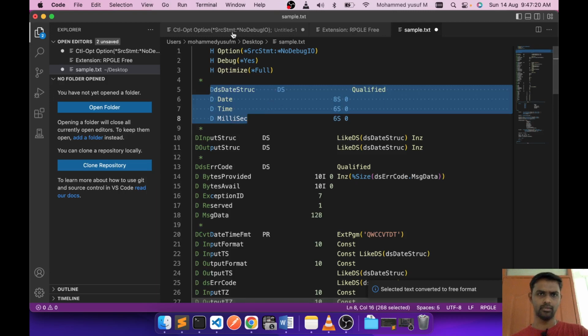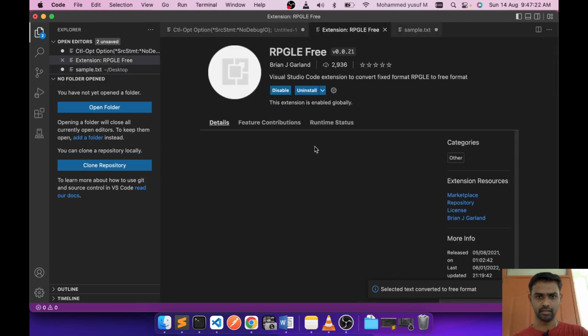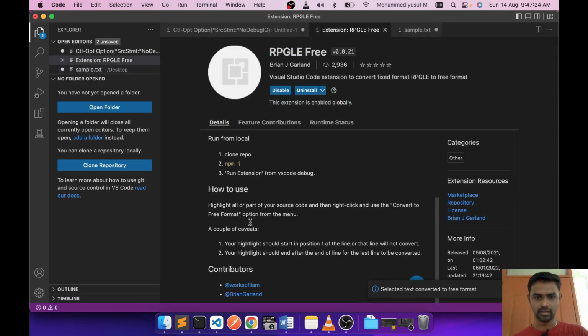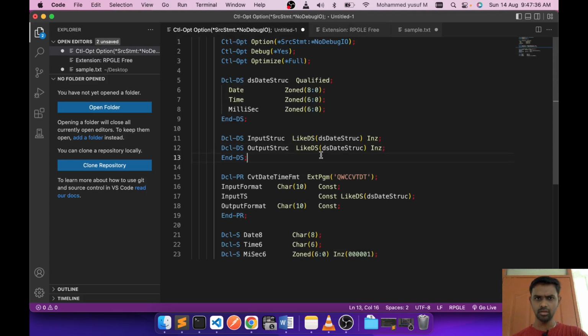These things are already mentioned here. If you come down, you can see a couple of caveats. They say the highlighted text should start from position 1, and the end line should cover the whole line. Those are the two obstacles I faced. If you want to try it, you need to set your language mode to RPGLE. Second, the position has to be correct so that the right-click will work and convert correctly.